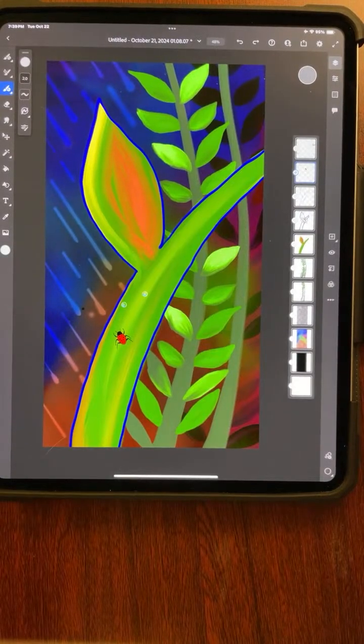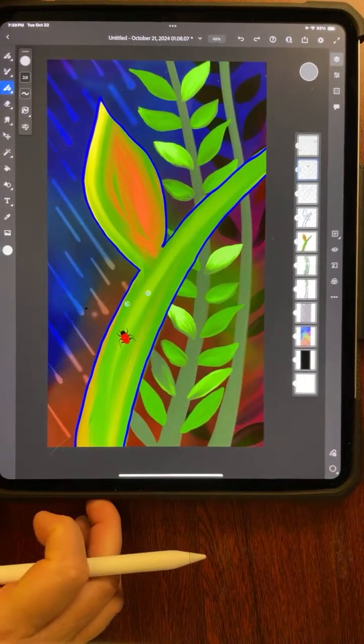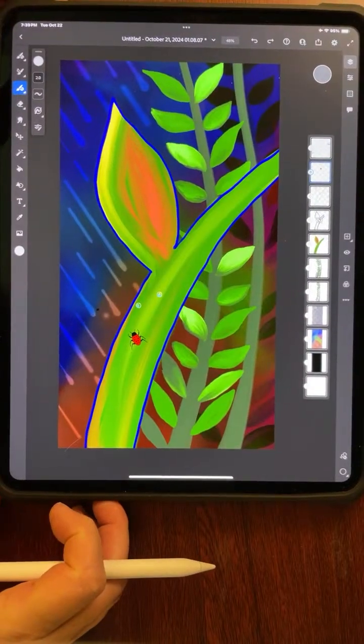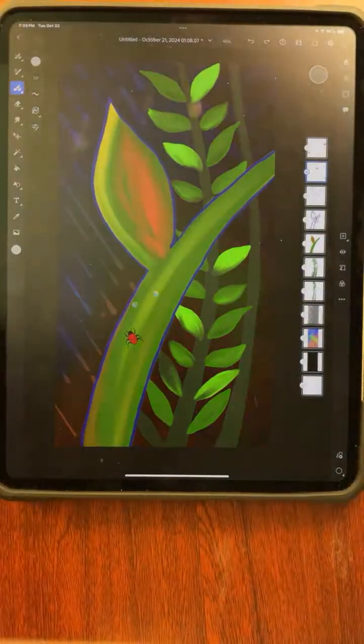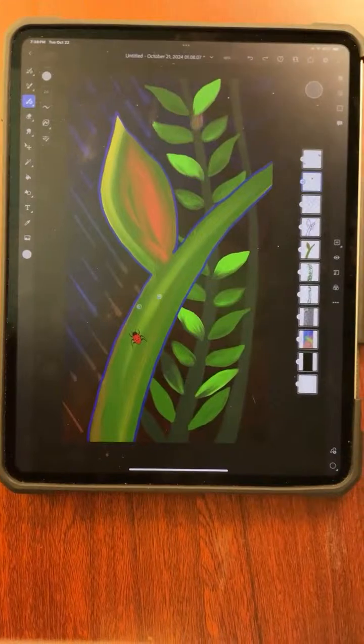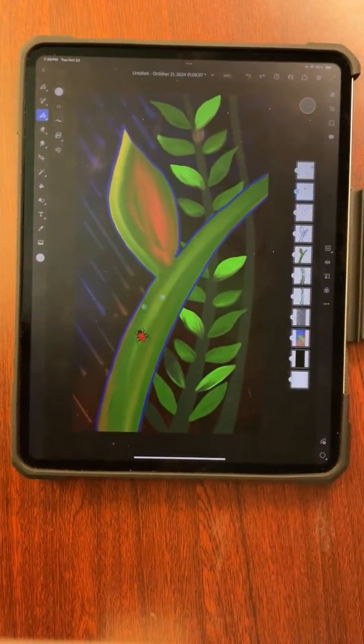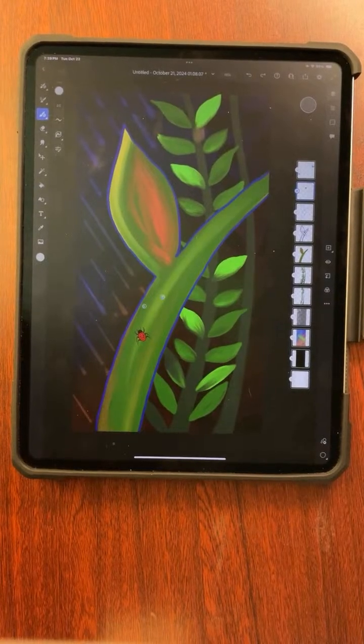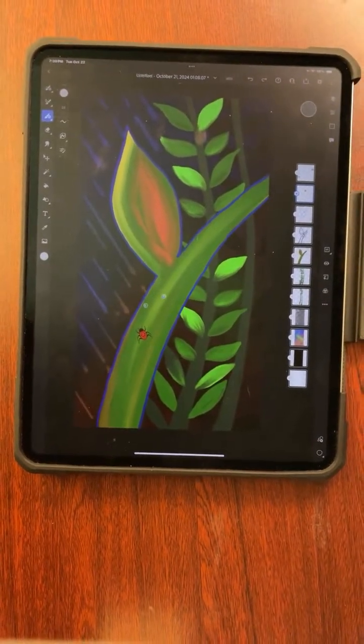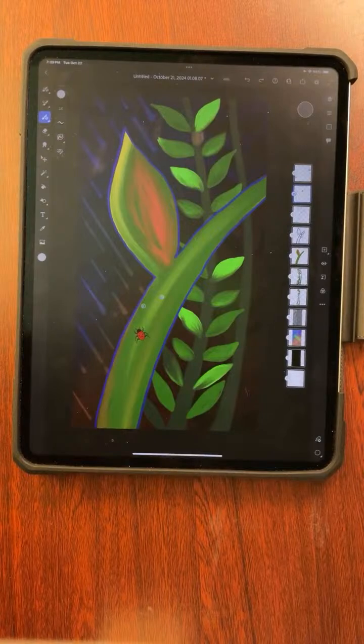Here, going live for just a short time tonight because I want to go over all of my favorite tools in Adobe Fresco. I'll go up here a little bit higher so you can see my tools on the side as I'm pointing to them.